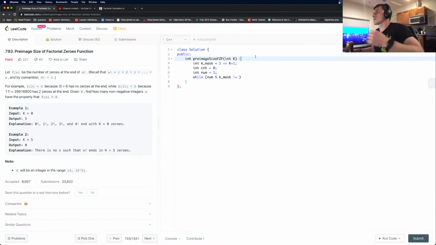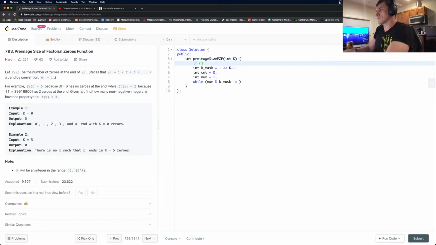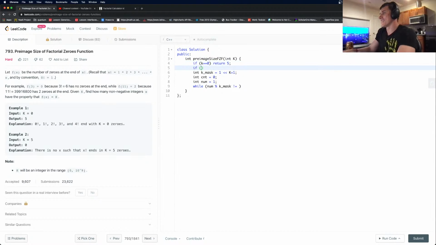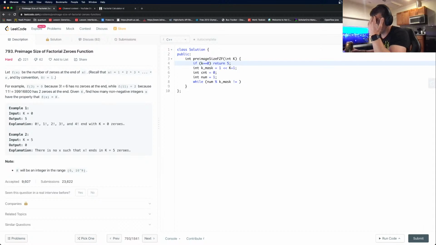So if k equals 0, return 5. It's obvious. I mean, a corner case that is already computed. Whatever, we won't do this, so we want to. Okay, so the idea is not equal 0, right?